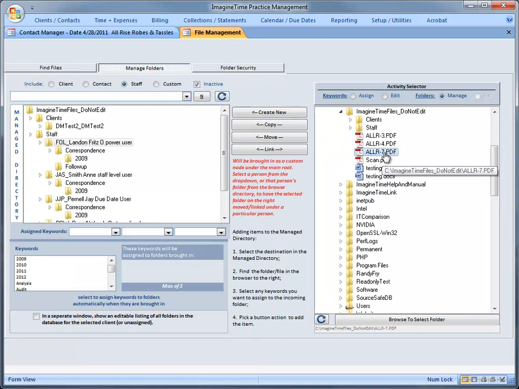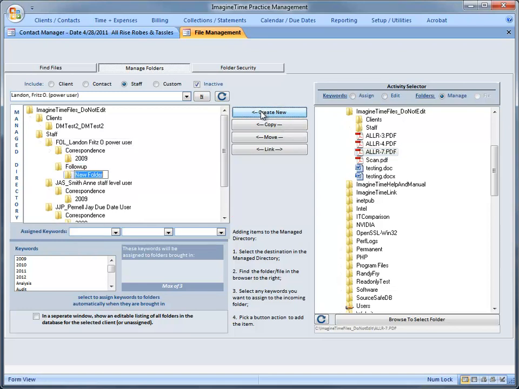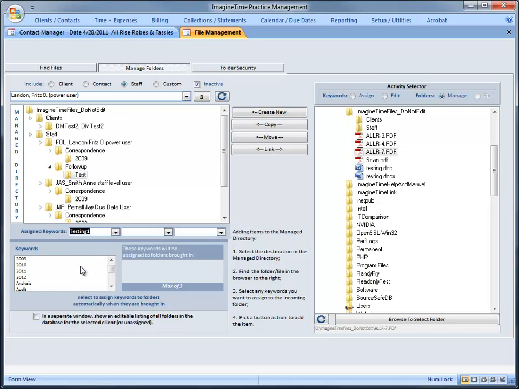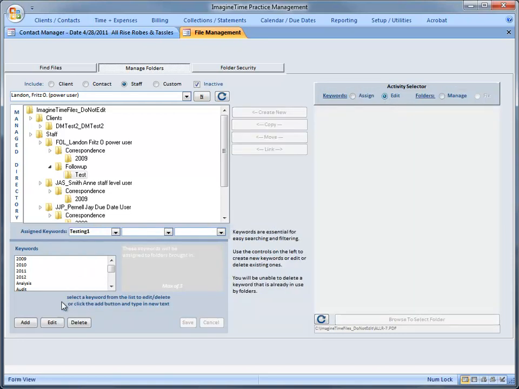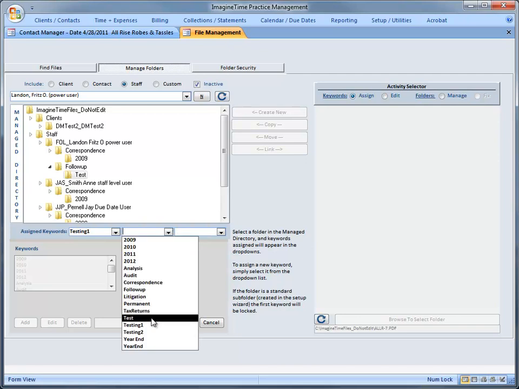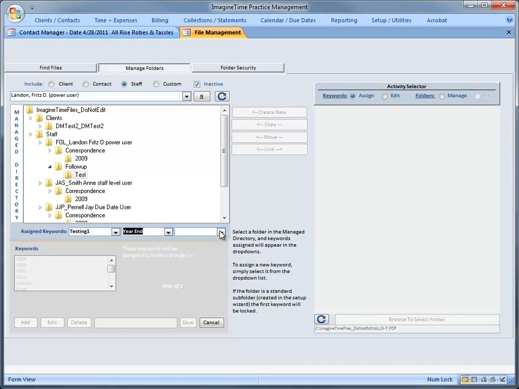You can also move a file if you like. Copy that file across. Create a new folder and give it a new name. And assign it a keyword. Just like that. You can also create new keywords down here. Add a new keyword to the list. Or assign keywords. So if I wanted to further identify this folder, I could give it three different keywords so that on those searches it would come up for that.